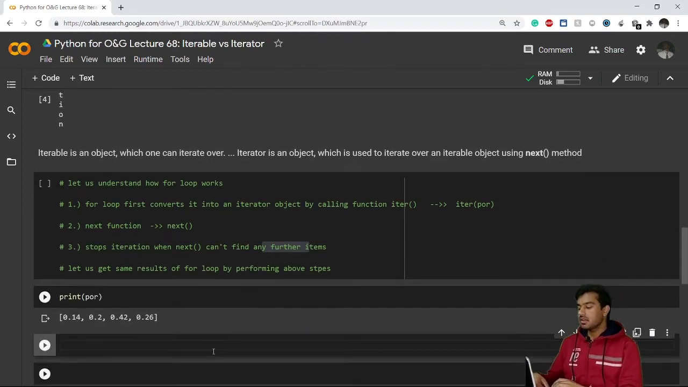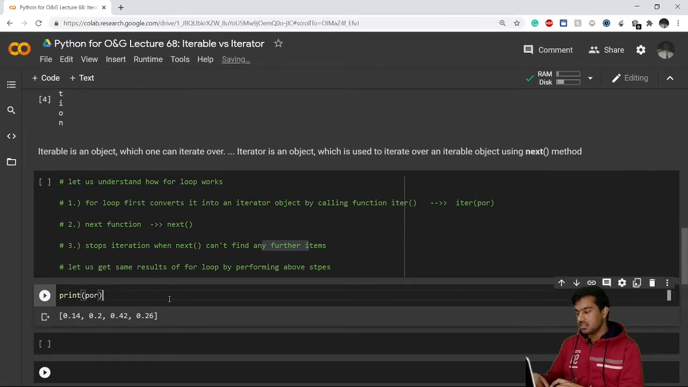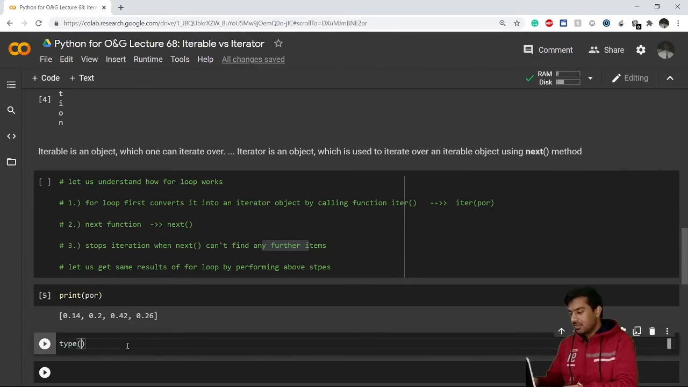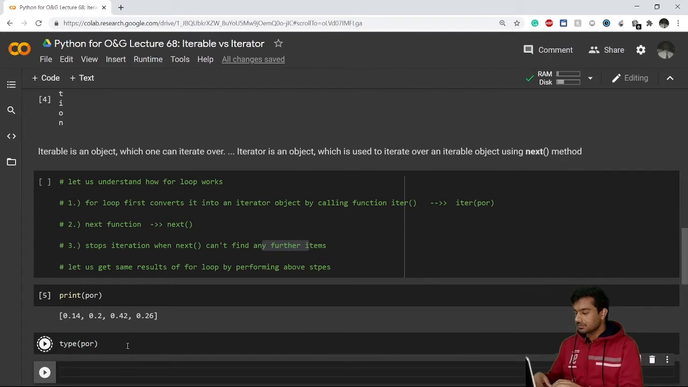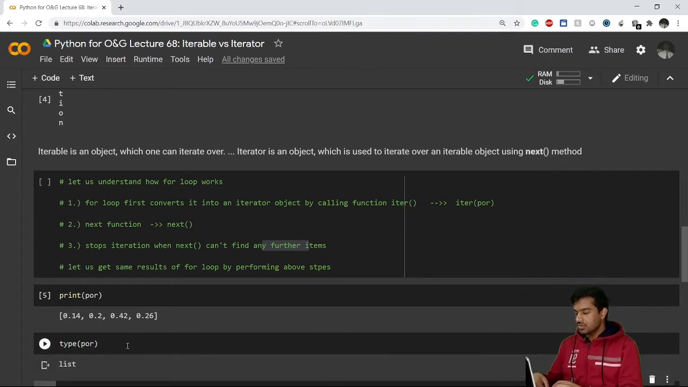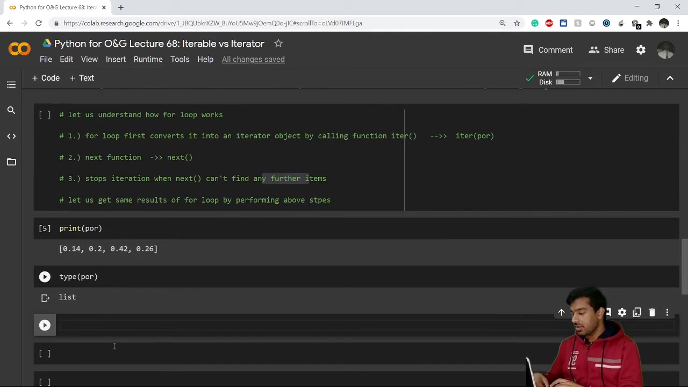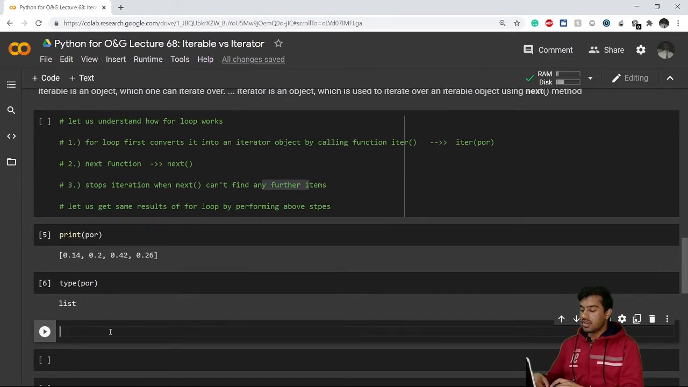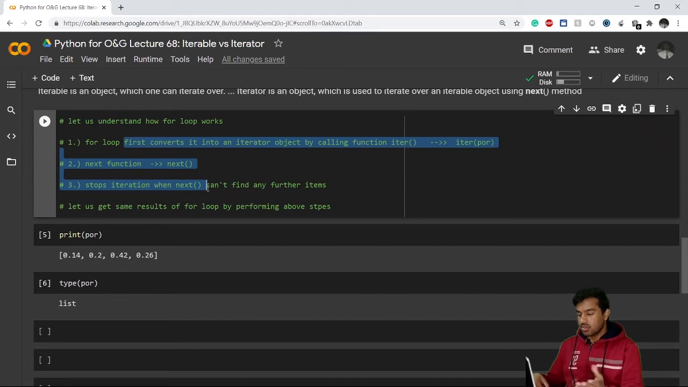So this is my list, right? If I check the type of this list, you see it shows me it is a list type. Now, instead of running a for loop, I'll go by these steps, because this is basically how a for loop works behind the code at the backend.